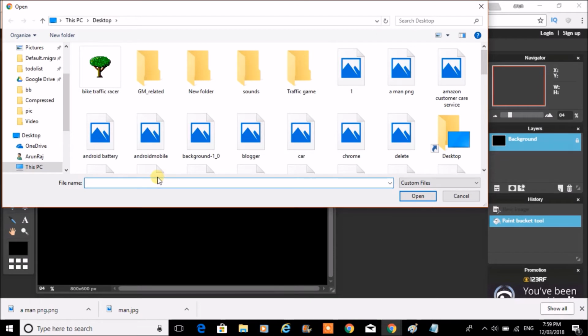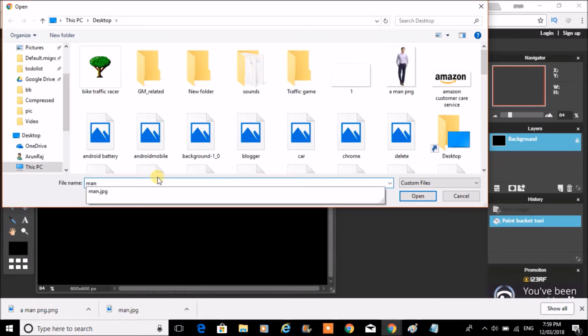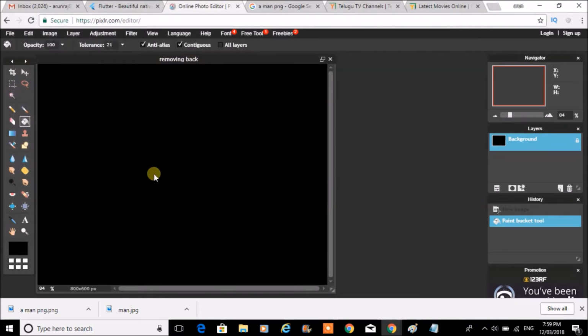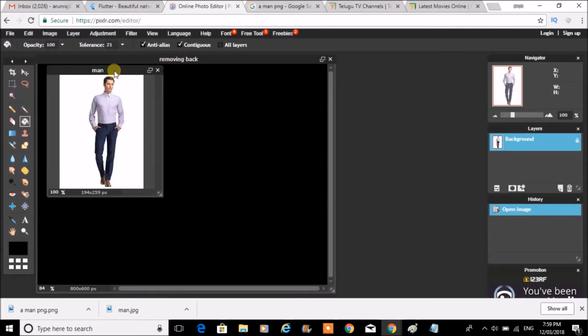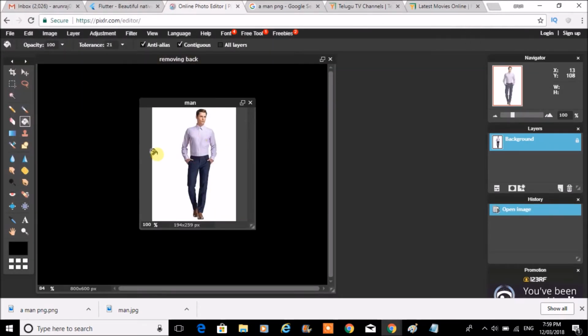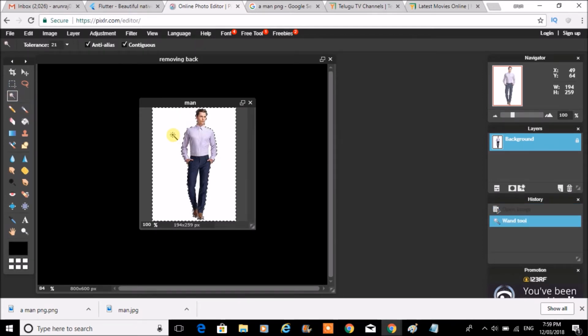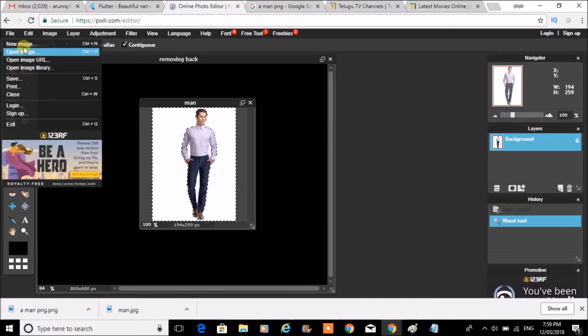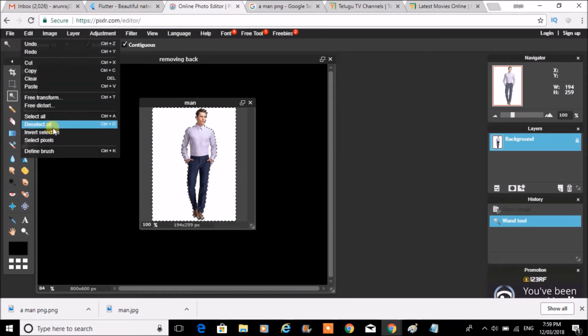For example, if it is your selfie pic. So this is a JPG image that I have taken here. It has a white background, so I'll remove this. So here you can find a tool called the wand tool. So click on this, select this and click on the image so that all the image is selected, and click on file and click on edit and click on invert selection.